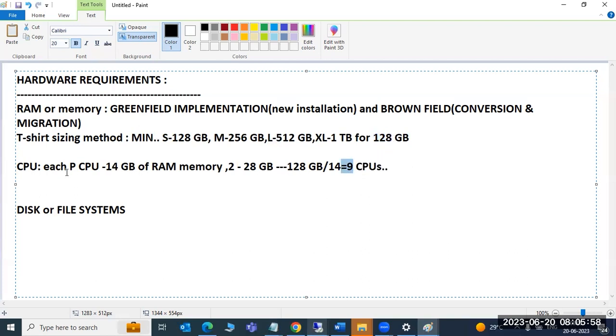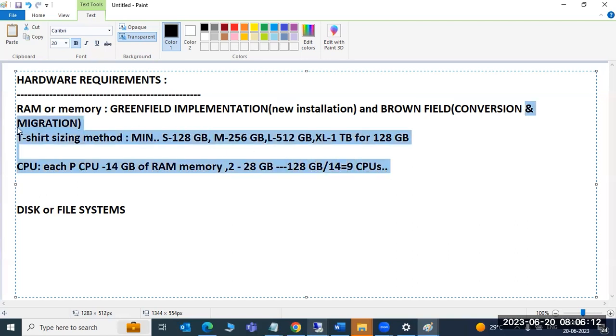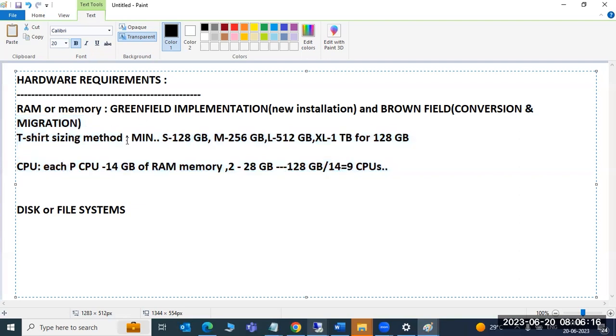9 CPUs. So if you want to install 128 GB RAM for your HANA database, you need 9 CPUs. This is the calculation we have to do, and this is the formula we have to follow. So if you want to install the HANA database, how many CPUs do you require?